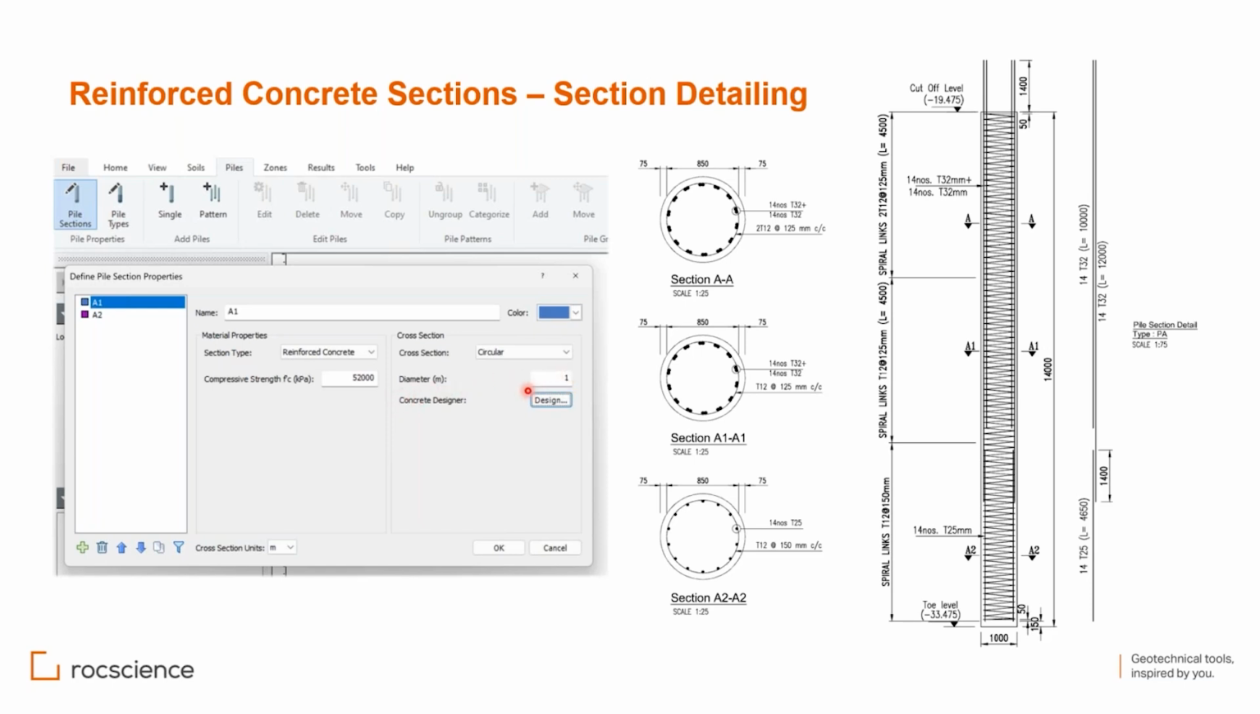How much is the diameter? Then you click on design, and you can have as many sections as you want. You name the section and go in. For example, this is from a real project. The pile may not have the same reinforcement along the depth and may not have the same section. Maybe the section here is 1 meter, the section below is 0.8 meters.